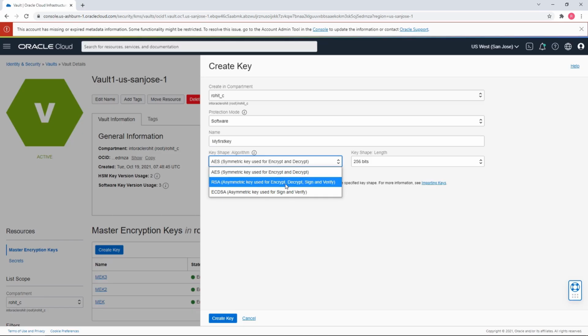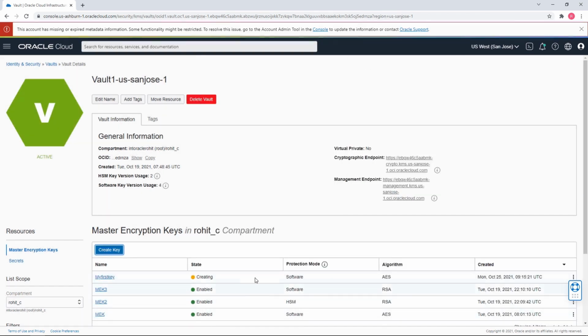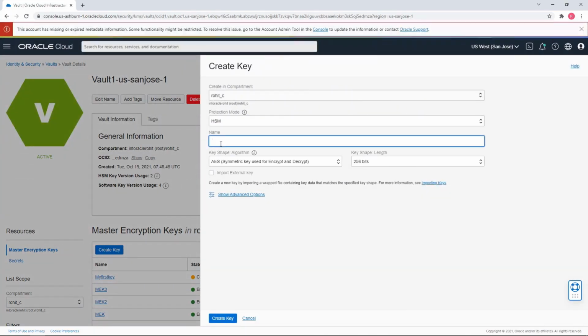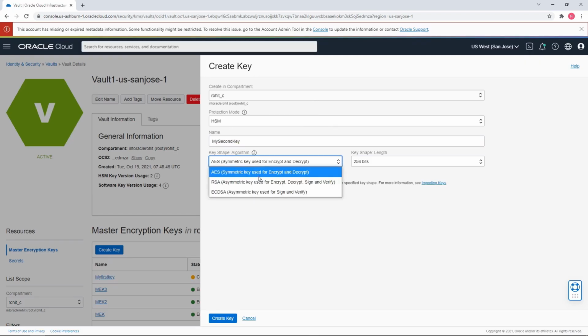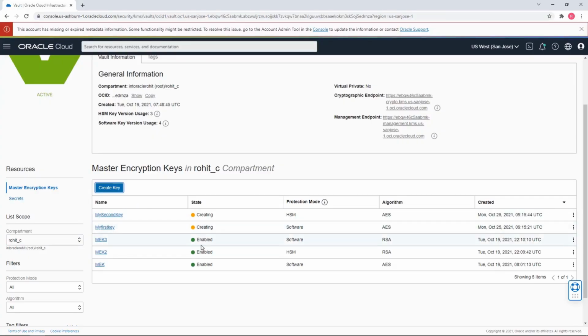AES, RSA, or ECDSA. If I choose AES, I get a choice between 128, 192, or 256 bits. I could choose 256 here, and I can click create key. So now this key has a protection mode of software, as you can see here. I could as well create a key which has a protection mode of HSM. The price for HSM versus software is different. I could choose another key algorithm here. I'm just going to leave AES, choose HSM, and create another key here. So this is how simple it is to create a vault and create these keys.